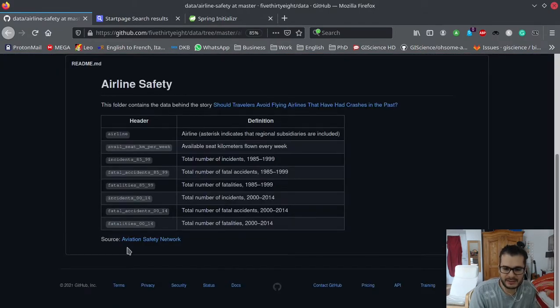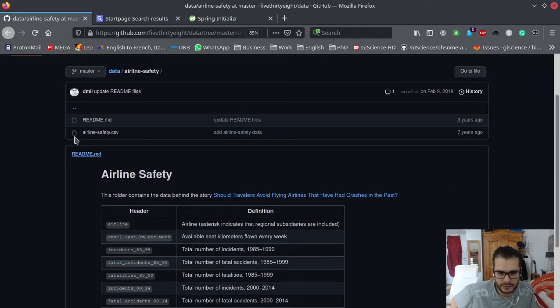The data are based on the Aviation Safety Network. I will only use the data that 538 already analyzed, from 1985 to 2014. This is only because the aim of this project is just learning. It's not about having right data and so on.